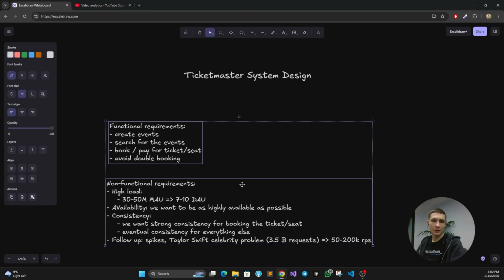So let's start. As usual, we are going to follow our well-defined structure, which is define functional requirements, non-functional requirements. Then we are going to implement the functional requirements. Then we are going to implement non-functional requirements. And the last point is typically follow-ups, like infra cost, deep dives into some component, whatever.